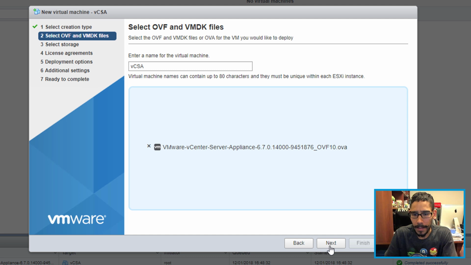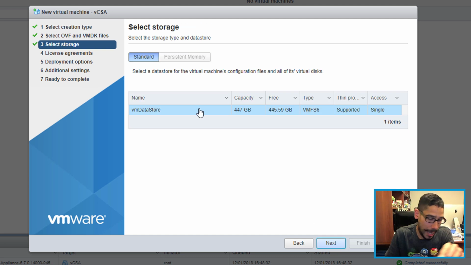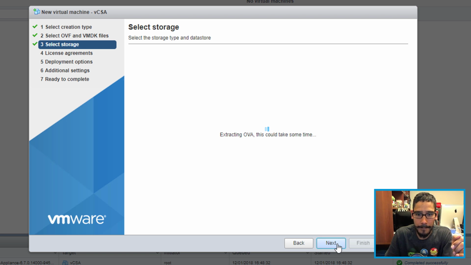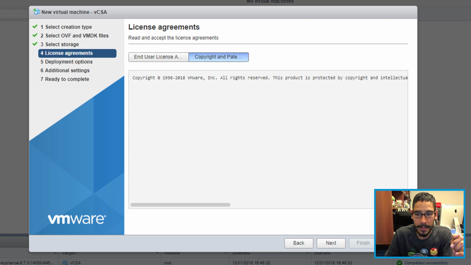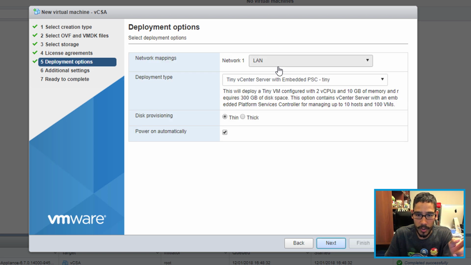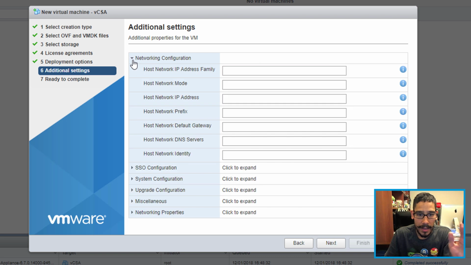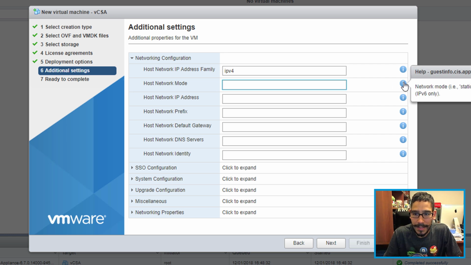Press OK. Click next on that. We're going to use our data store that we created within our live stream, and we're going to click on next on that. Definitely going to accept both license and copyright stuff. Click next. It's going to be on the LAN. We're going to continue using the Tiny, and next on that. And again, this is going to be an IPv4, and it is going to be a static.